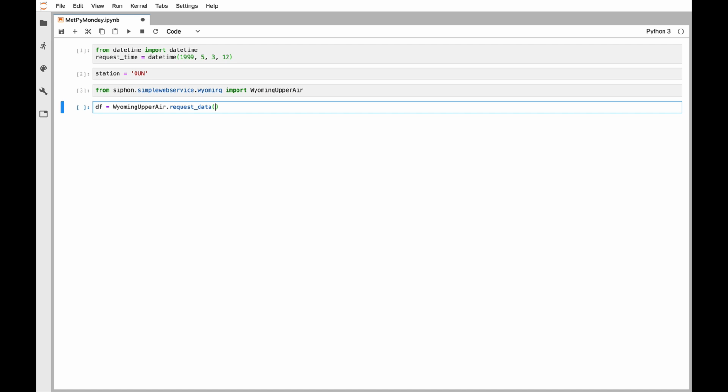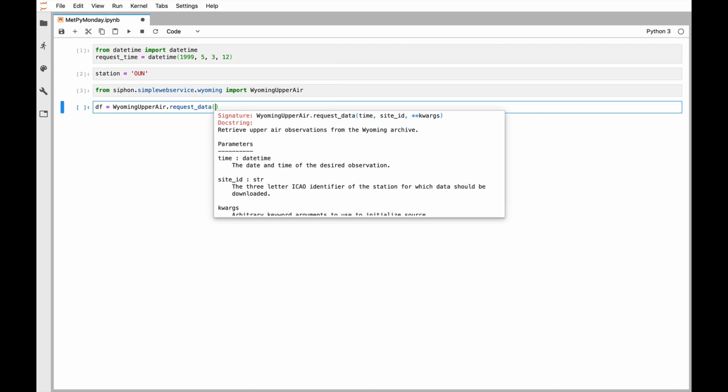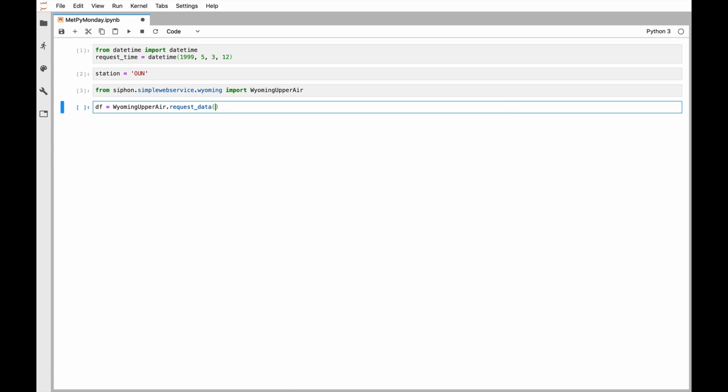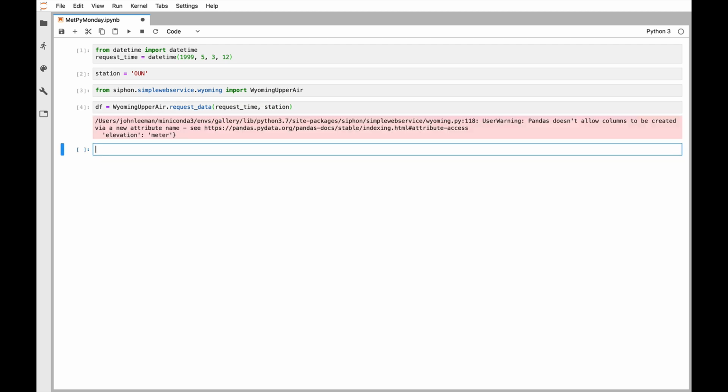And remember, if you do shift tab inside a function like this, it'll bring up a pop-up that has some basic information from the documentation. So here we see it wants time and then site ID. So we'll pass it our request time and our station. So when we run that cell, you see that we get a warning because Pandas doesn't like something that we're doing with units, but I'll get to that in just a second.